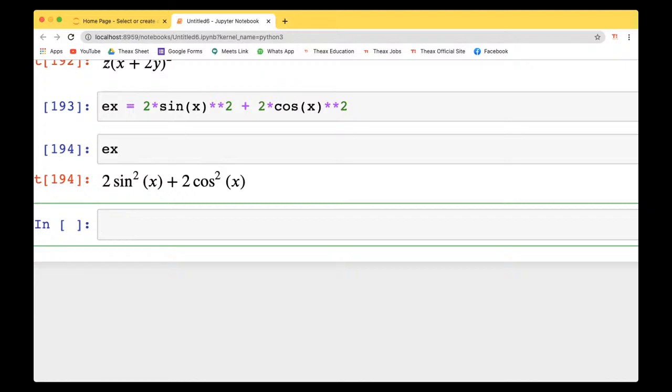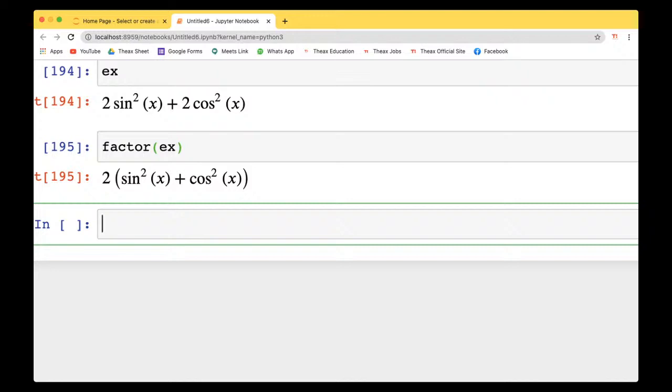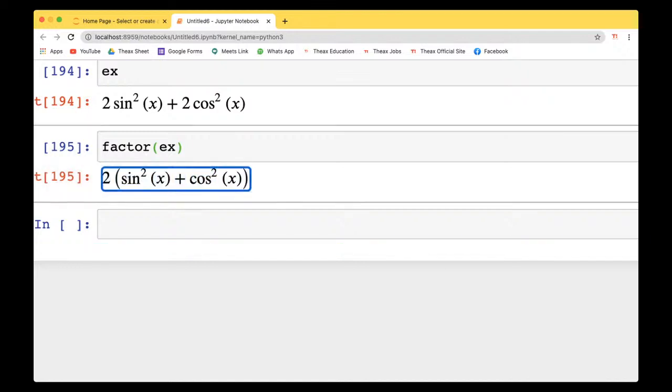Now, let's say you want to factorize this expression. You can use this factor over here and run it, so you'll get 2 times sine square x plus cos square x. That is the very basic factorization we'll get, right? But what if you want to factorize in terms of trigonometry? What is the value of sine square x plus cos square x? It is equal to 1, right? So it should be 2, not 2 times sine square x plus cos square x. But after factorization, if we manually solve it, it should be 2, right?